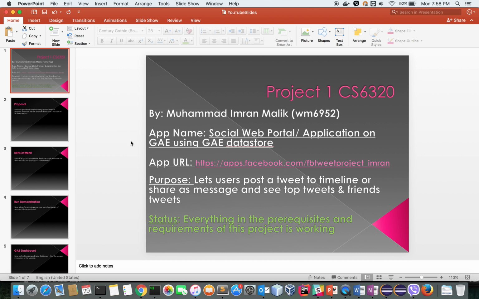This project is basically a social web portal application built on top of Google App Engine. This app lets users post a tweet or a status directly on their Facebook timeline or share it as a message to their friends, and also see the top tweets of their friends or top tweets made by themselves.